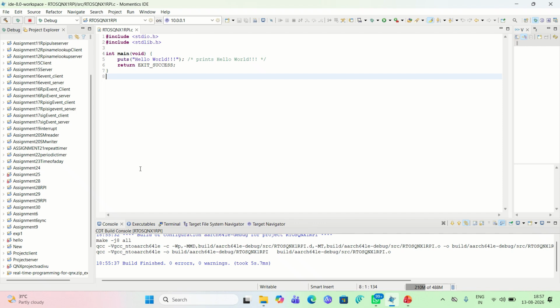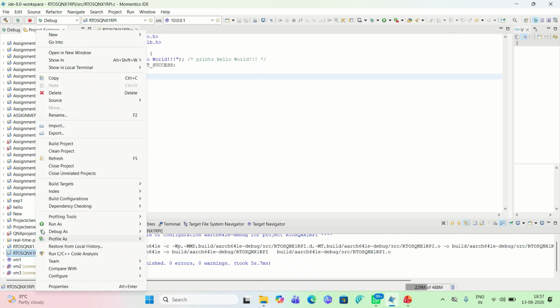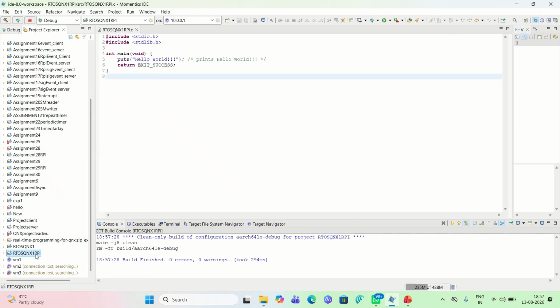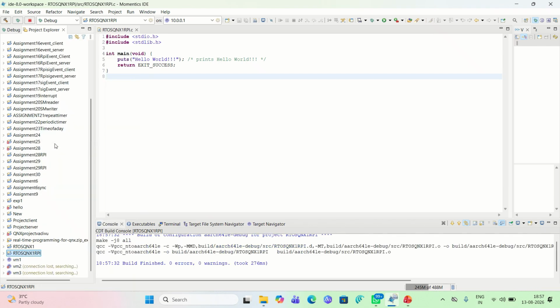So what is the first step we used to do? This is the project. Where is my project? Create a new project. The project is down, you can see here, RTAS QNX 1 RPI. Right click on it, give clean project, right click on it, build project. So you can see in the console it is coming 0 error and 0 warning.